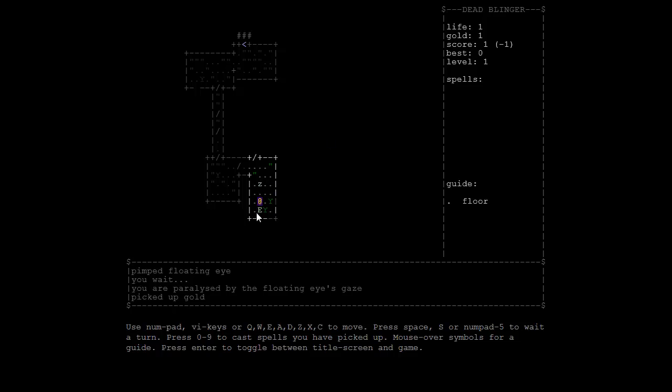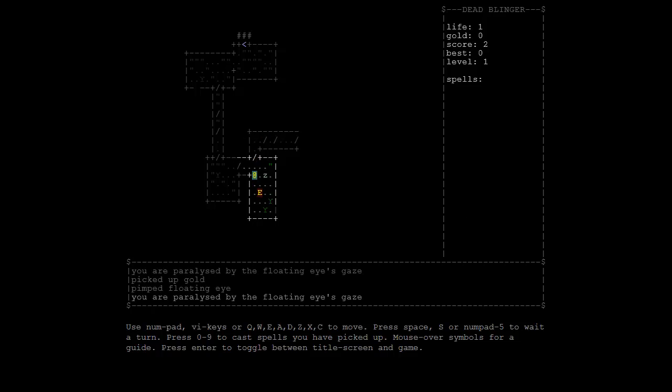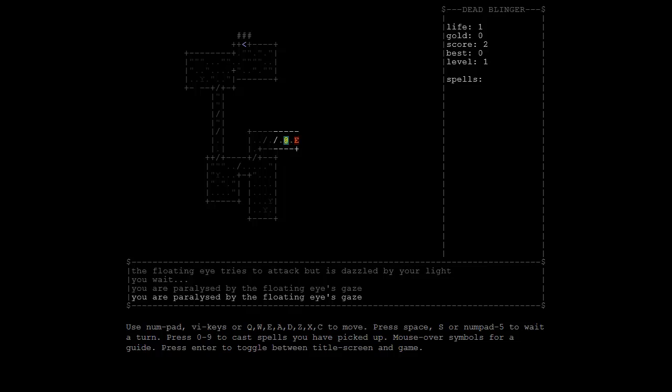What's this? That's a zombie. That's a floating eye. I think I'll pimp the floating eye just because that's non-lethal. What are you? Angry. Non-lethal. Huh. Yeah, this is kind of annoying.